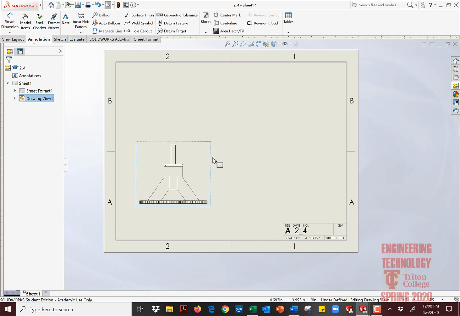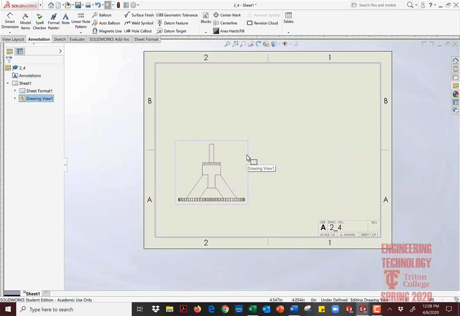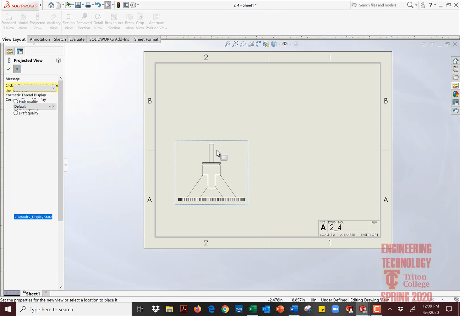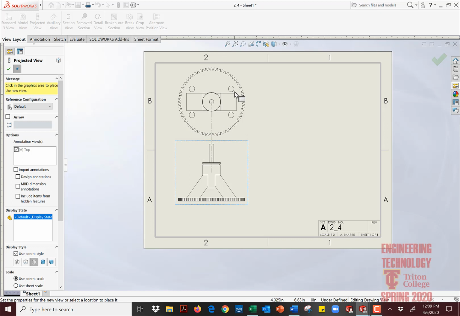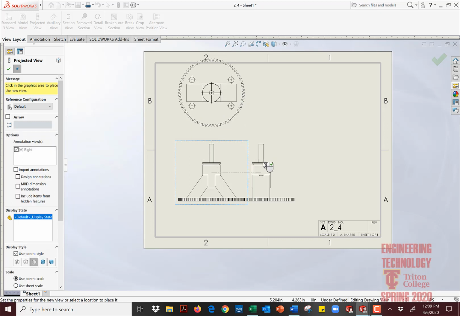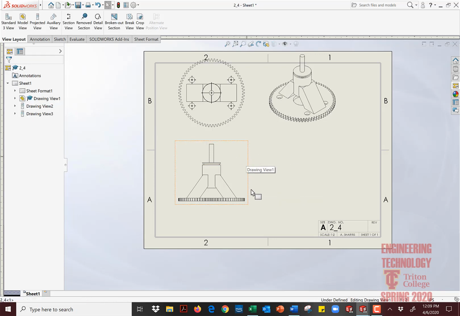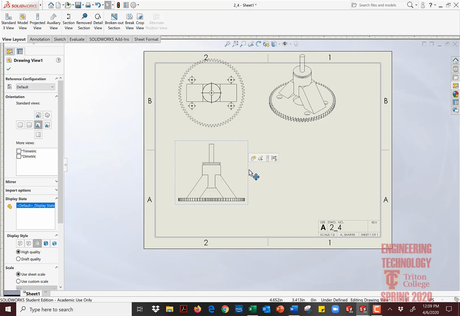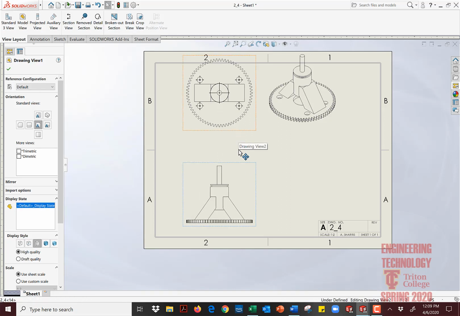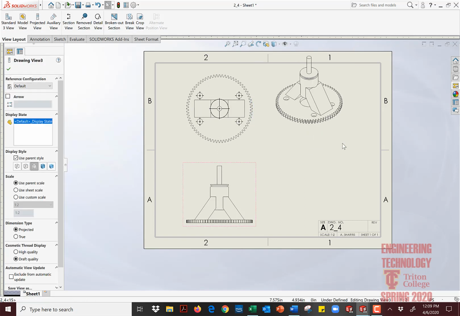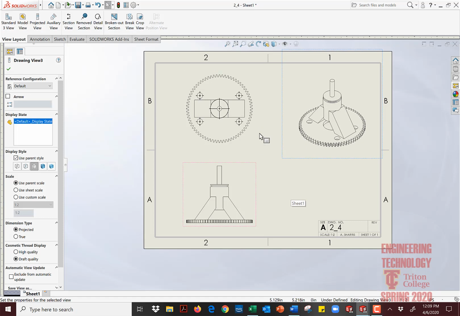Now, as far as other views are concerned, we can go ahead and go back to view layout and project view and drop in a top view. Okay. And then as far as a side view, I don't think the side view is going to do that much for us. We're going to throw in an isometric view and hit OK. Everything we're doing is in third angle projection, just a word of caution on that. Because it's an inch drawing, that's why we're using third angle projection. So we have our two views.